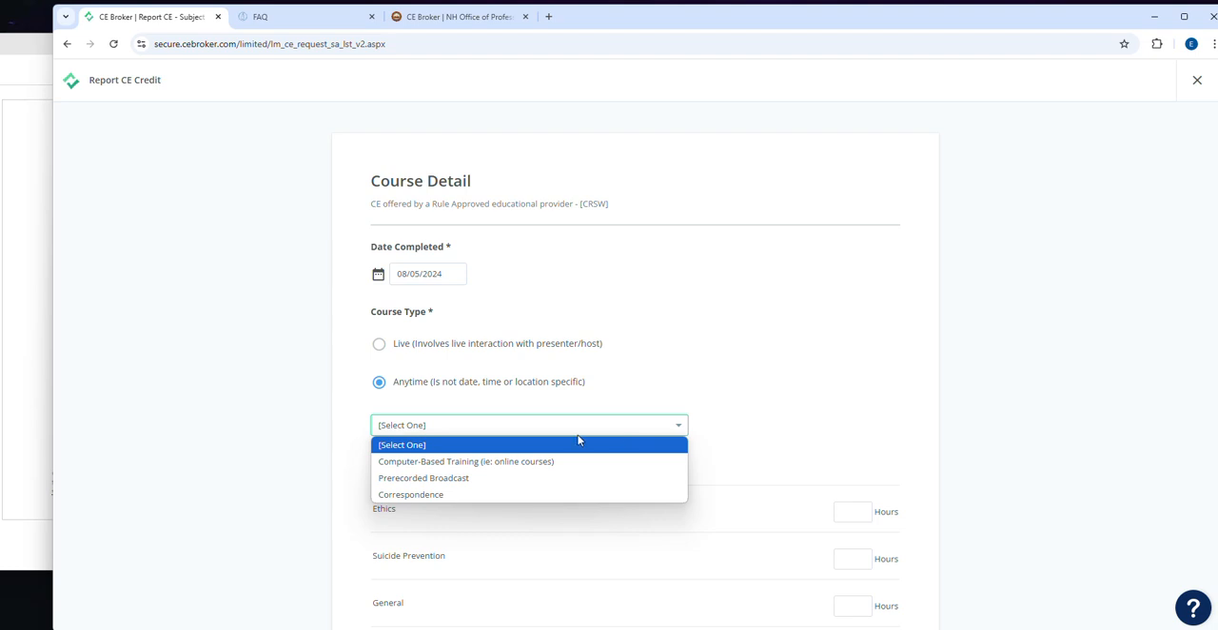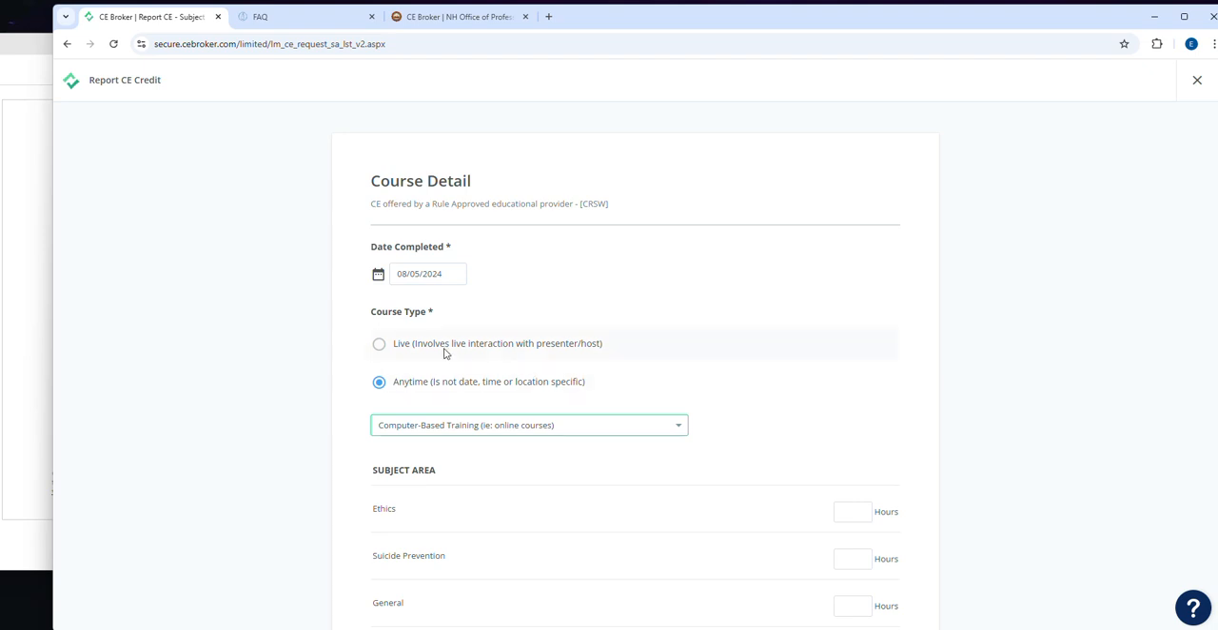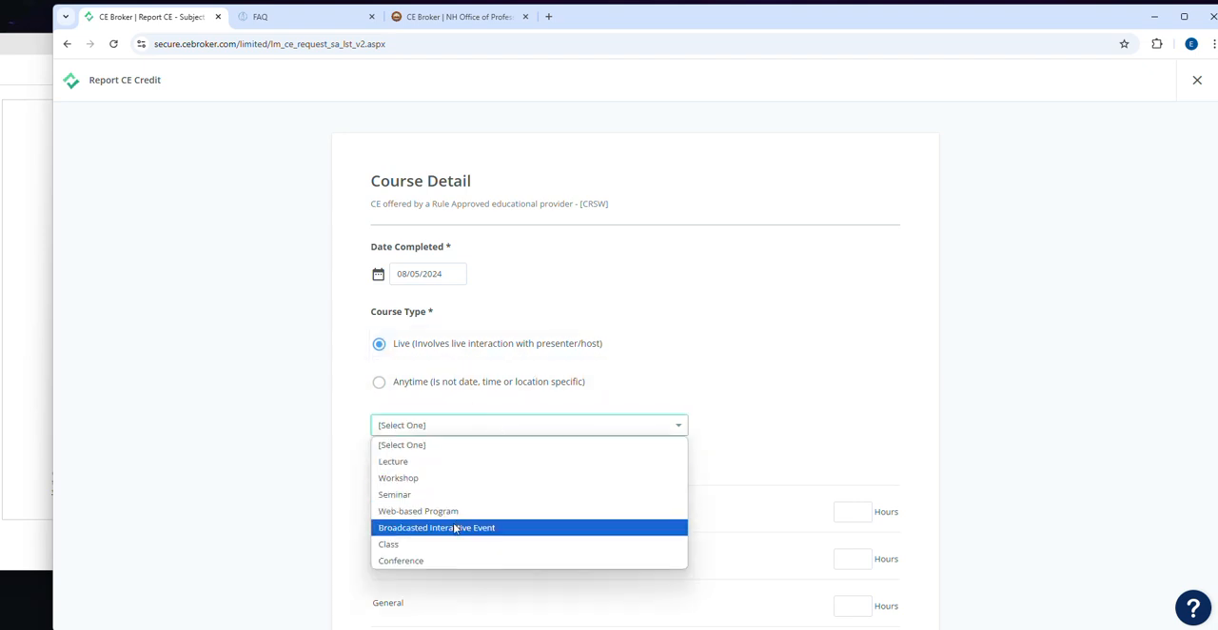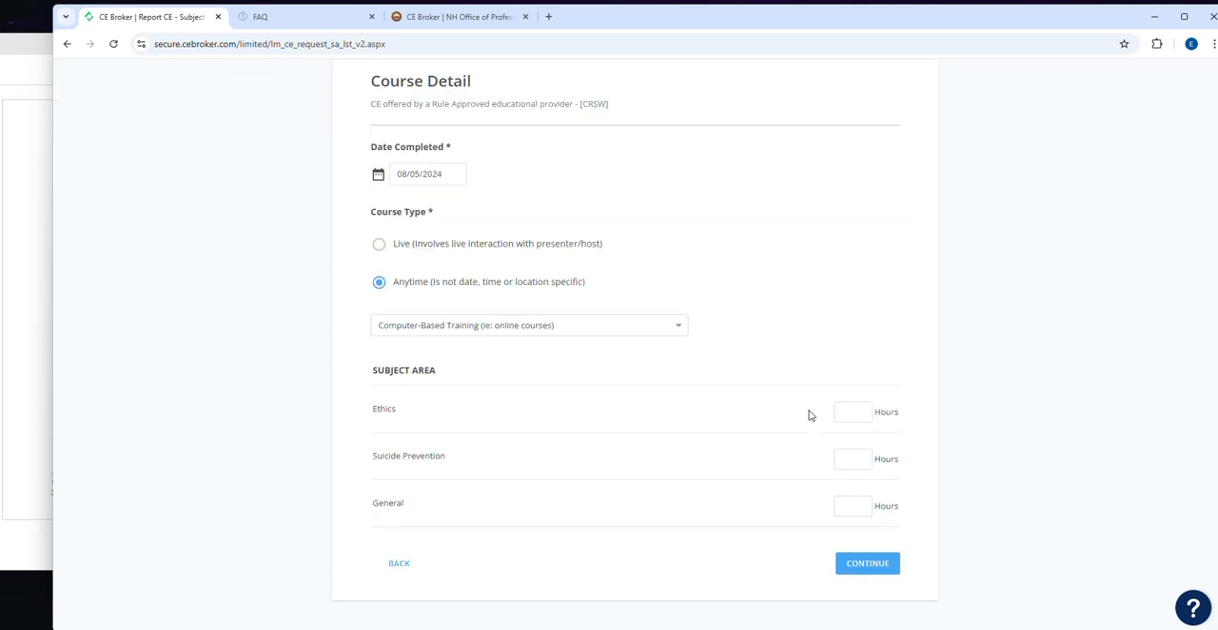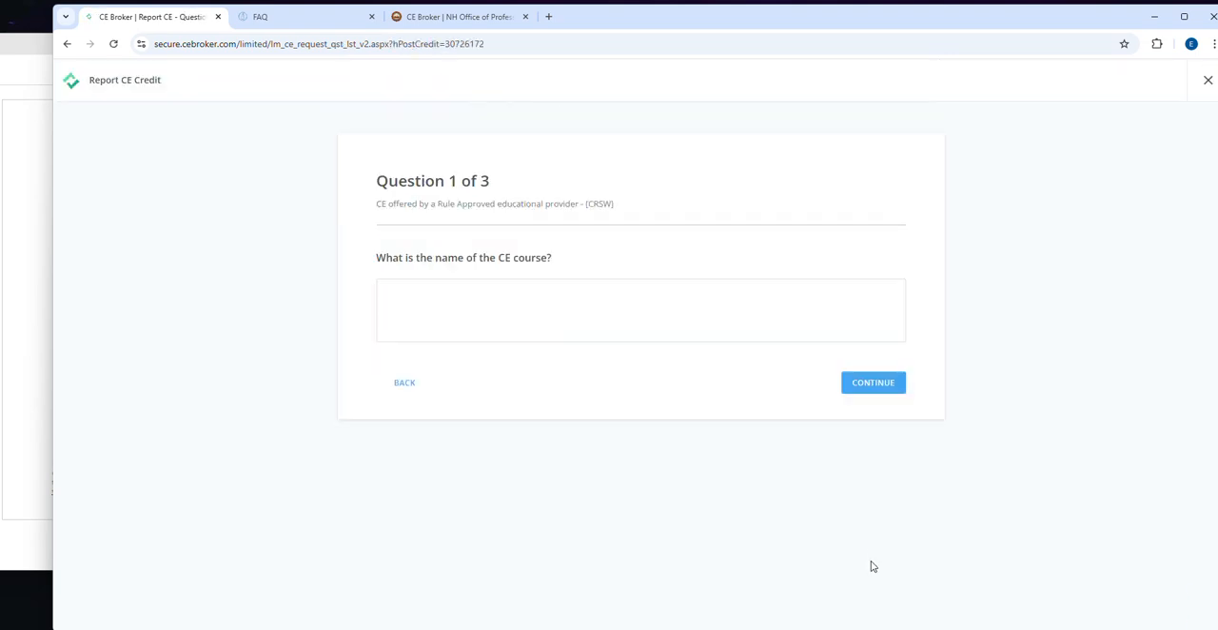And then for this option, it is a computer-based training. If you did live, you have these other options, and what you would want to choose for a live one is class. And then below here, it shows you the 3 subject areas that you can choose from. So if it falls under ethics, you will do that one. Suicide prevention will do that one. Anything else will go under general. So this was a 1-hour webinar that I completed. So I'm going to put in 1 and click continue.